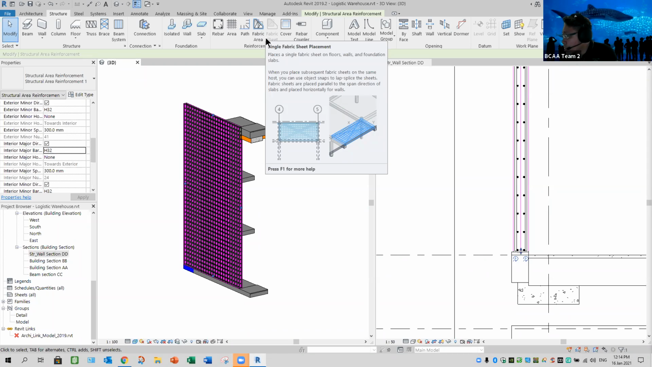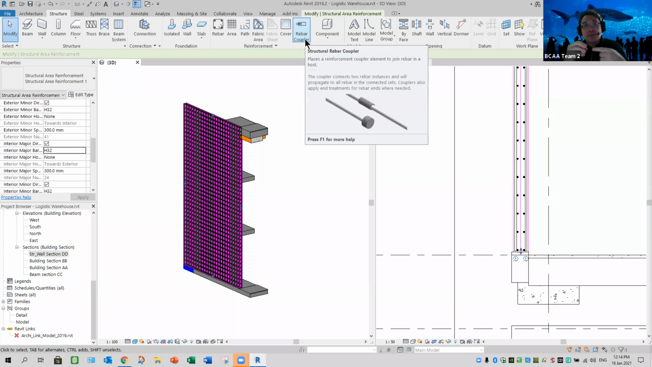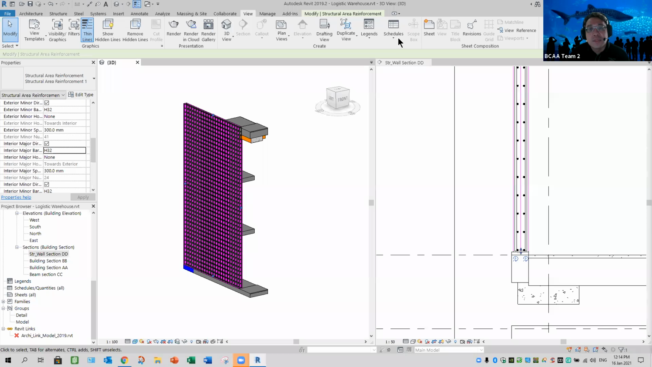Okay, questions? If no, then I will stop here. Next week we'll do path and some other stuff. Coupler is more like a joint, so nothing much. Structure itself. That's why I was thinking something. Schedule, yes, because in your view here, you need to create some schedule, title block.